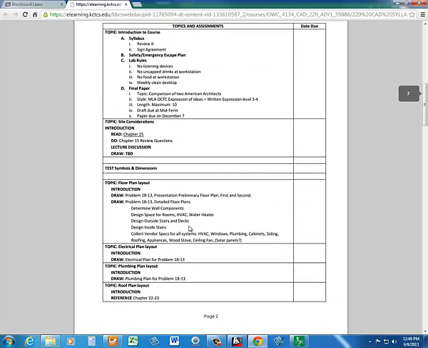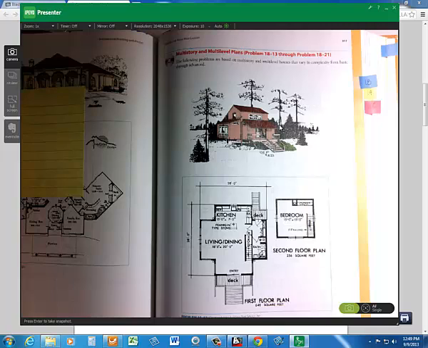We're going to use the 1813 in your book. Essentially, it's a vacation home, kind of a one-room deal. Your challenge is to figure out what kind of wall you want to make it out of.